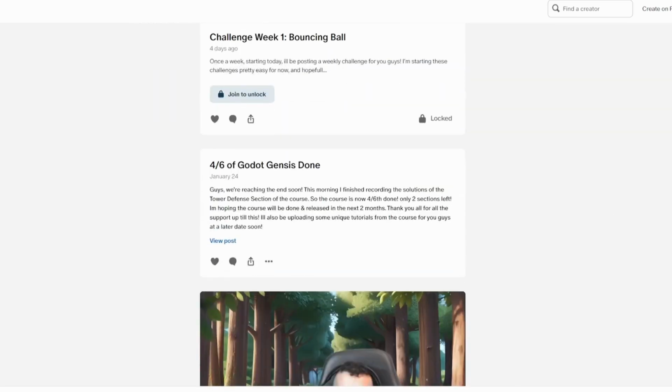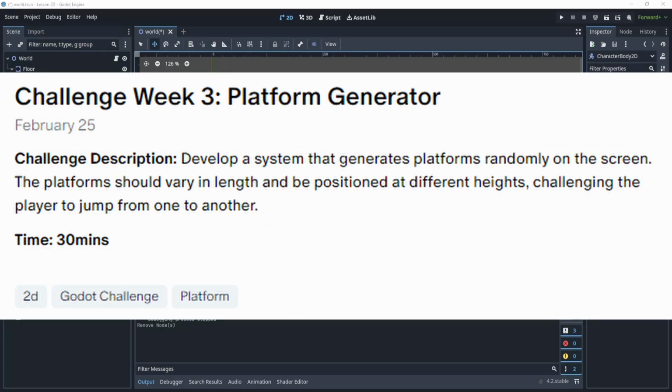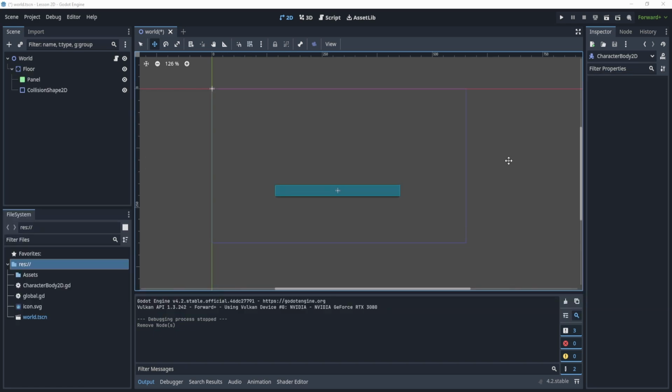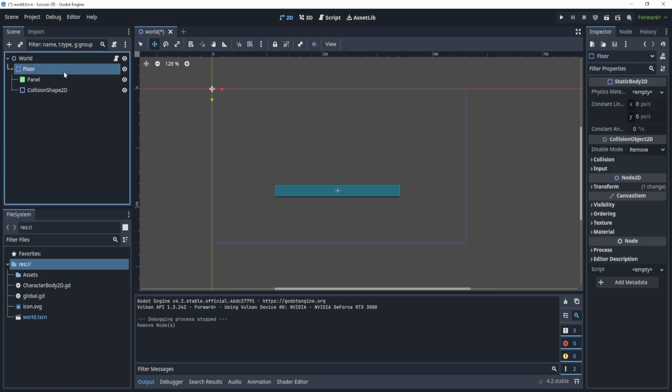Welcome everyone to the platform spawning solution. This problem is relatively simple, but we'll go through the thought process of how to do something like this and what the point of this challenge was. So the point of this challenge was two things.